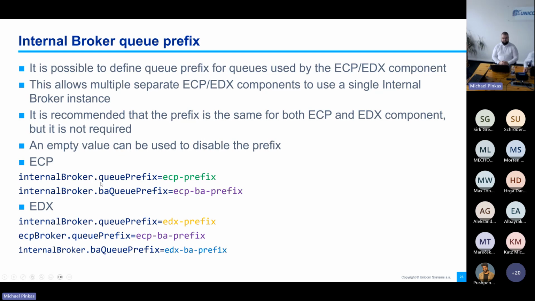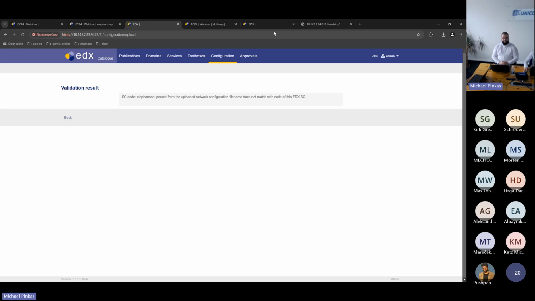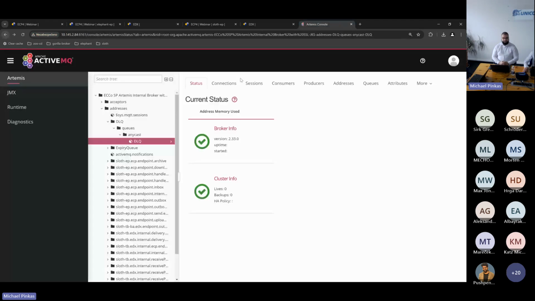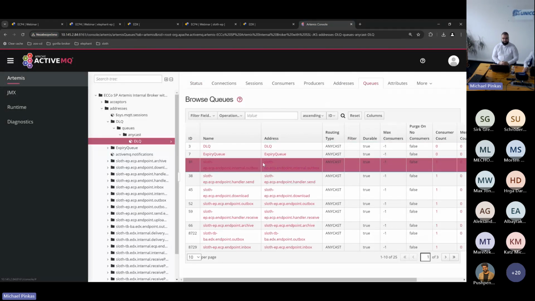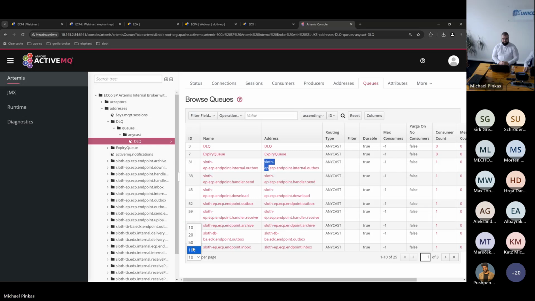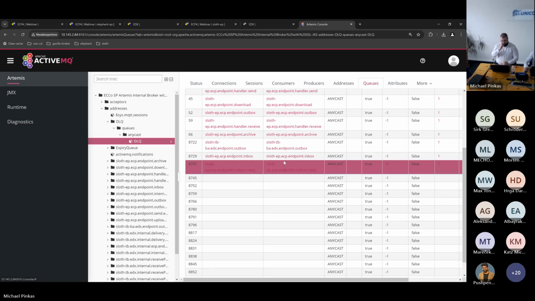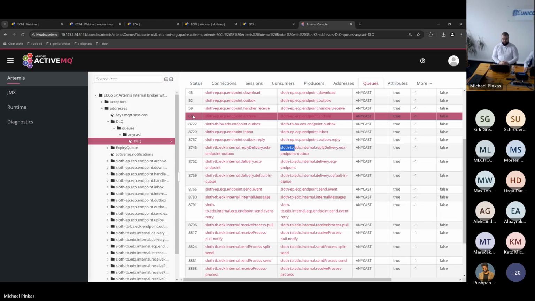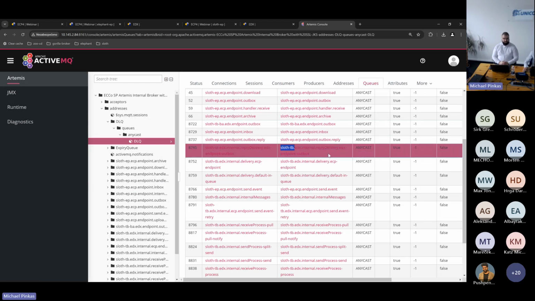And now what the queue prefixes are applied to. The internal broker queue prefix is applied to all of the queues. I will open the internal broker once again. And if we go into the queue tab, as already mentioned, we can see the slot EP queue prefix used. For the toolbox, you will be able to see the slot DB queue prefix. This is applied to all of the queues.